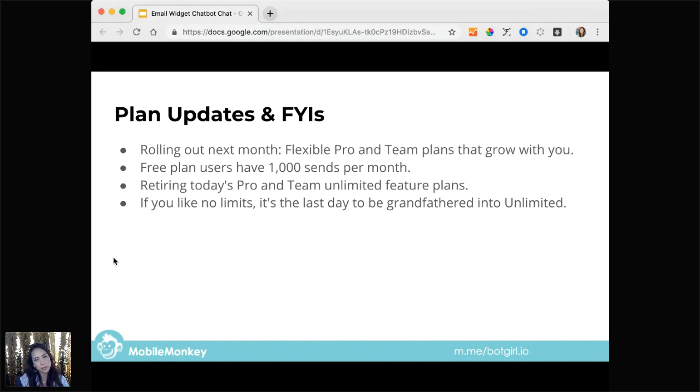Today's plans have unlimited features and unlimited sends. If you're on team today, you have unlimited pages and unlimited users. There are a number of unlimited features, not only features in the bot builder, but also how many pages you can send, how many messages you can send, and how many users you can tie to the account. If you're on a free plan and you want to consider what our pro and team plans look like in the unlimited feature set, go ahead and visit our prices page or our agency prices page. And remember that today is the last day to be grandfathered into the unlimited plan.